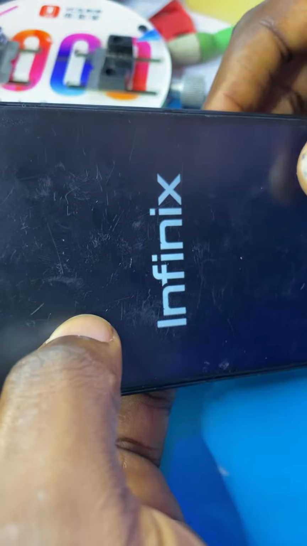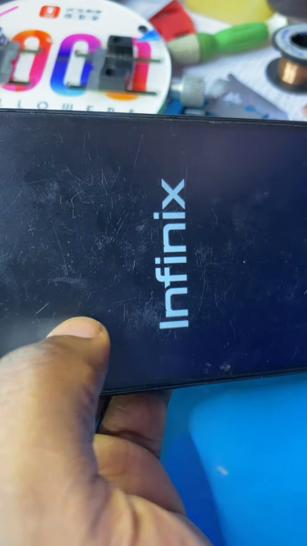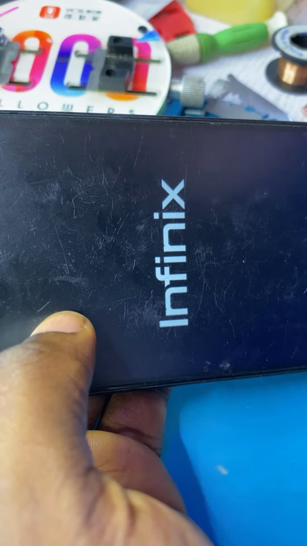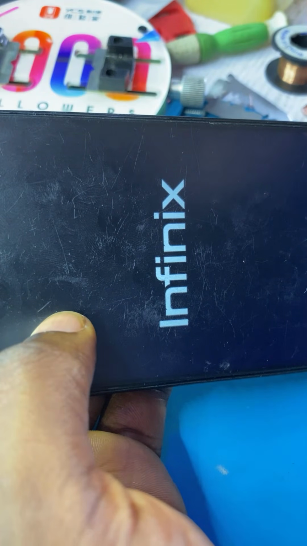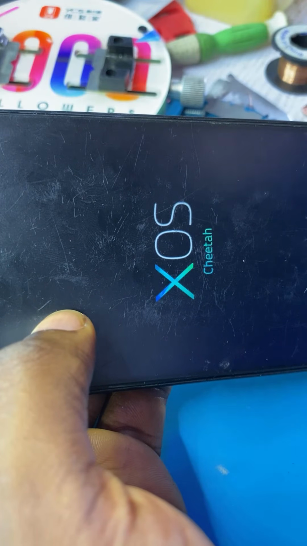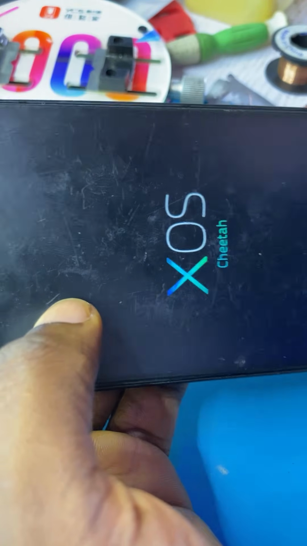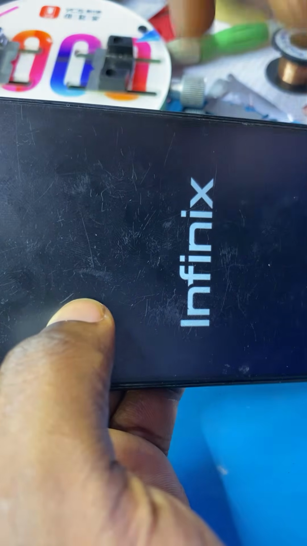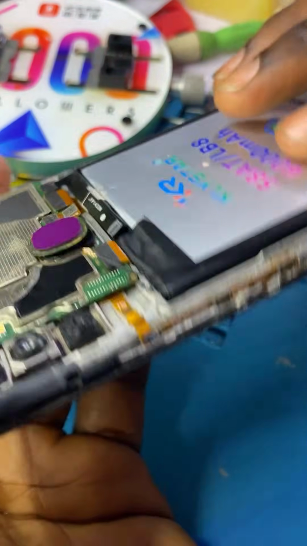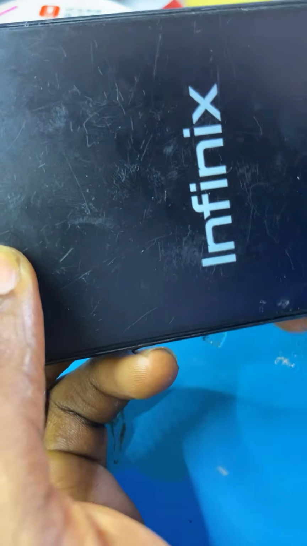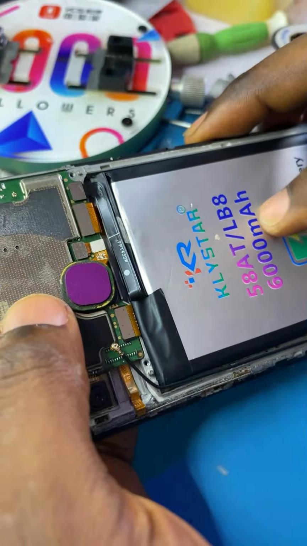Oh my God. The phone shut down, and let me see again if it's going to shut down. Let me see. My data technician is not working. You can see that the phone shut down and then turn on again.